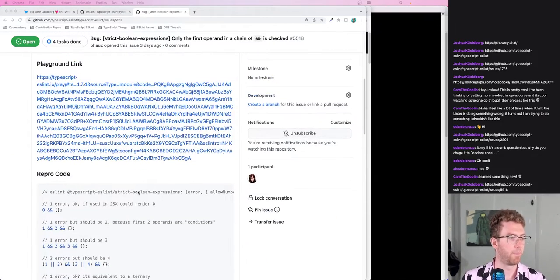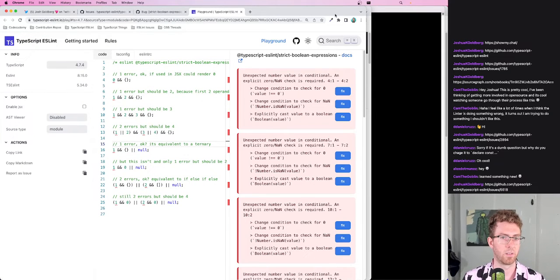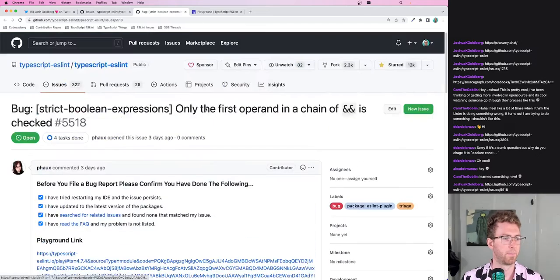Oh boy, okay. And these newer issues, since we added enough features to the playground, have playground links. Oh my god, this is a lot of things. Oh boy. What's the bug?